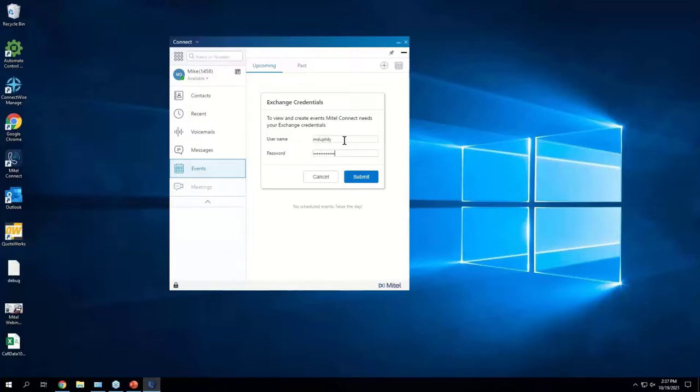This will actually do this the first time you sign in on a particular client. It will prompt you for your Windows credentials to access your mailbox.